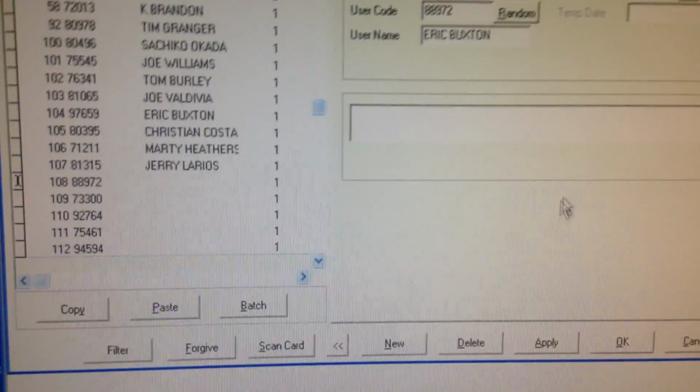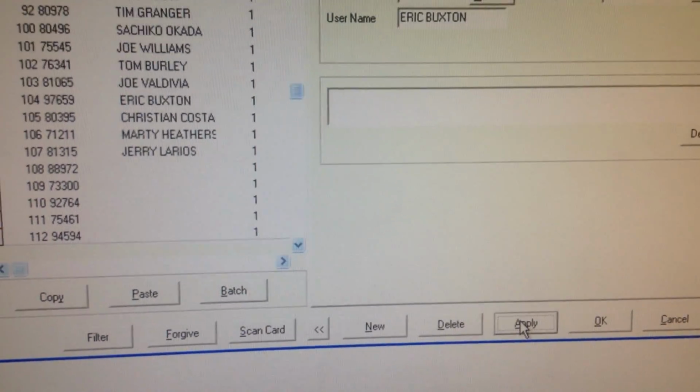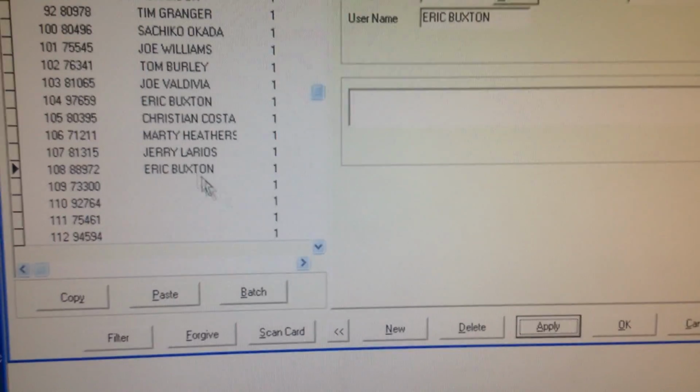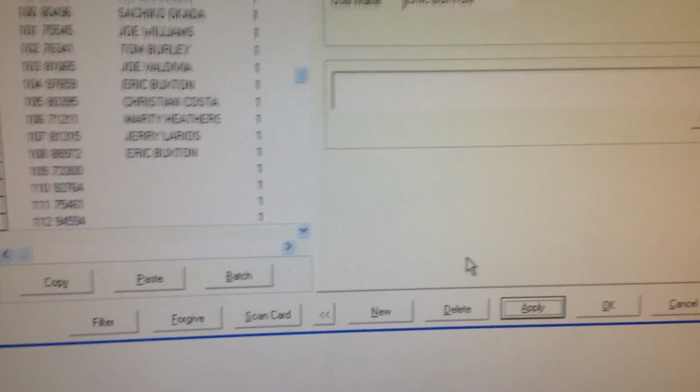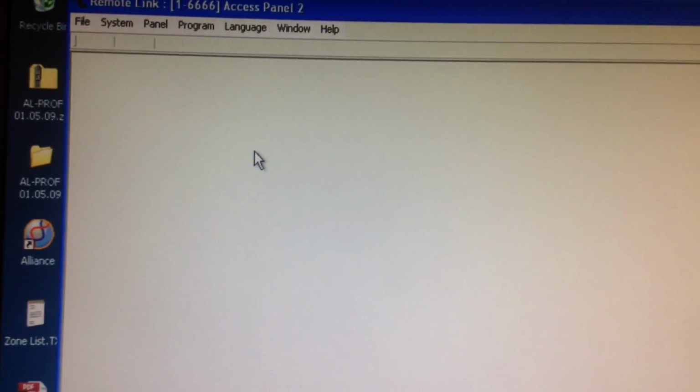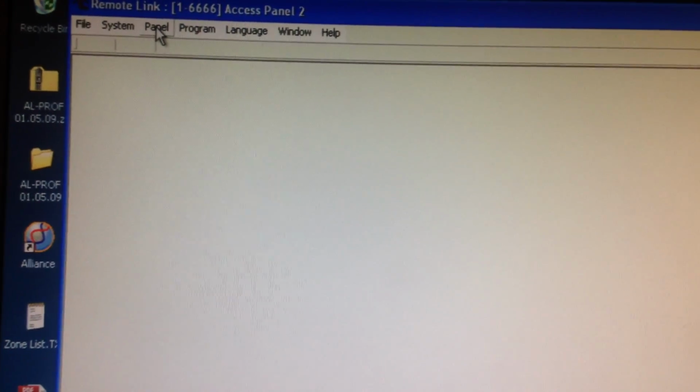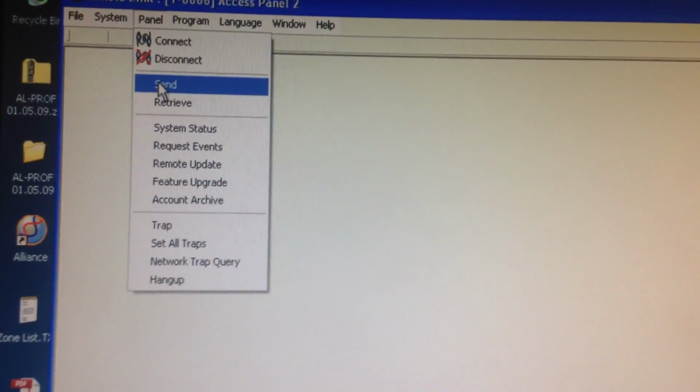Okay, and then we're not going to hit OK. First we'll hit Apply. Okay, so now we can see that change took. Okay, and then we'll hit OK. Alright, so now here's the important part. Before we move on to the next panel, we have to click panel here. Okay, and then we're going to send.